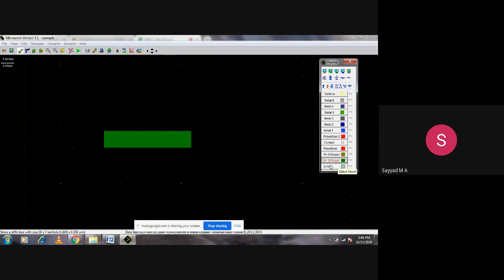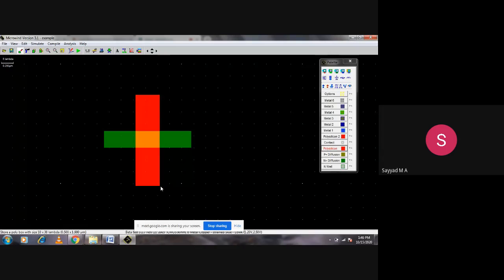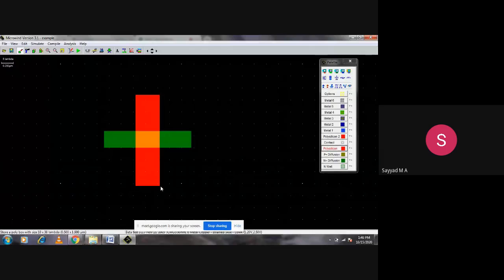From this palette I have taken an N plus diffusion and placed it over here. And if on this N plus diffusion I put a polysilicon, now see, on the N plus diffusion I put a polysilicon, and now I'm saying that this is a transistor. It is very difficult to believe.